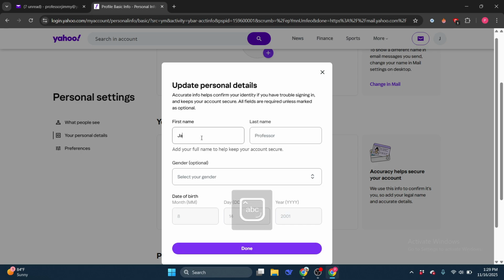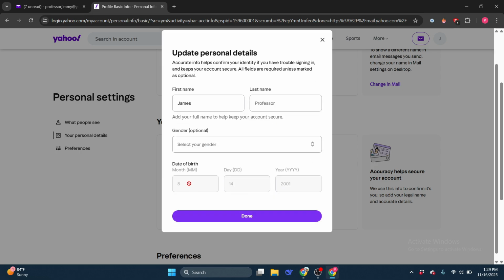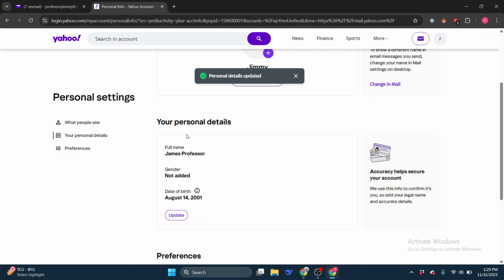After making your changes, click Done to save them. This will finalize your new display name, and from this point forward, your outgoing emails will reflect the updated name. And that's it. So that is how you can change your Yahoo email name.